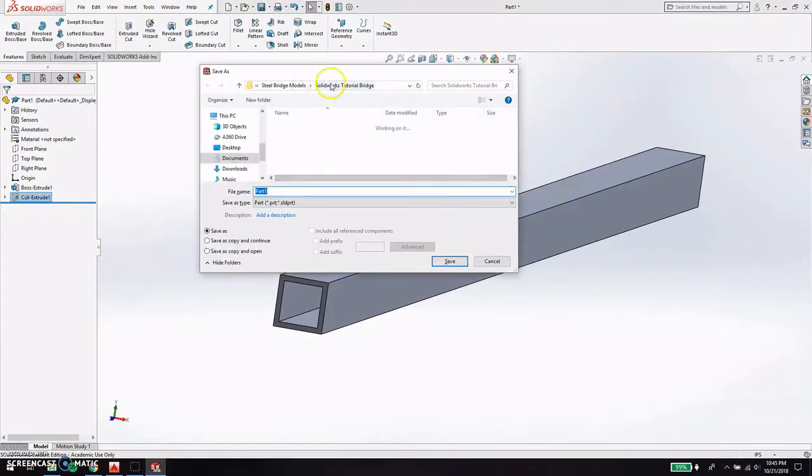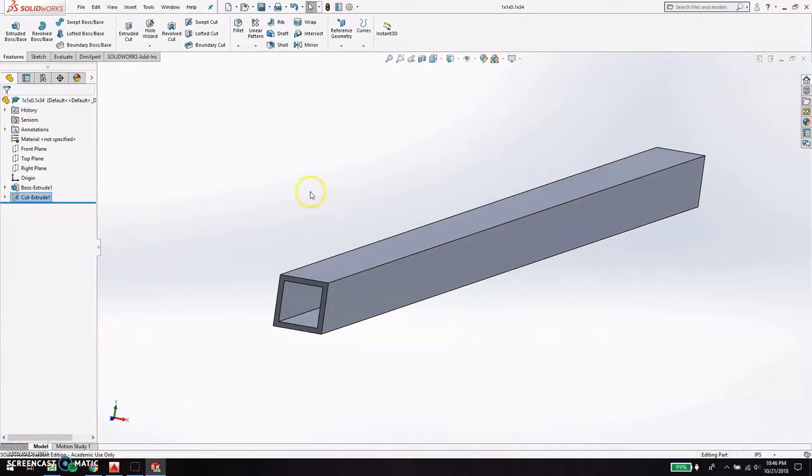I'm going to save it in this folder that I made for this tutorial called SolidWorks Tutorial Bridge. And I like to save my files with the dimensions of the piece, because I find that I use repeat pieces often. And so it's really easy to find. I don't have to keep opening pieces hoping that one's the right one, and I don't have to keep making a new piece. I can just use the same one. So this is 1 by 1 by 0.1 by 34. So there you go. So now I know this is a square tube with the exterior dimensions 1 by 1, 0.1 thickness, and 34 inches long. And that's it. That's the first piece.